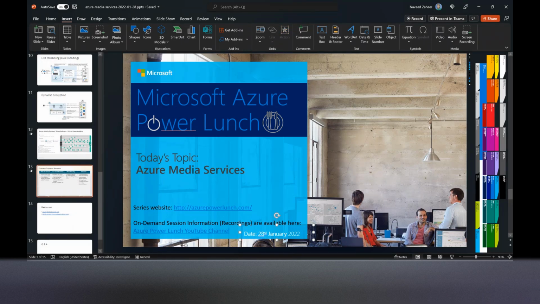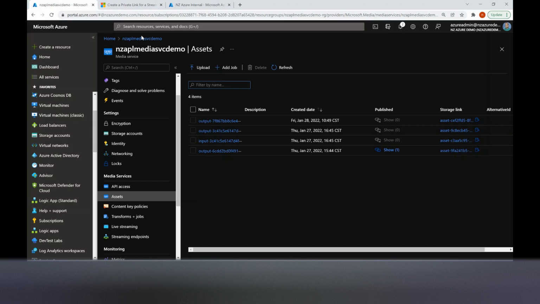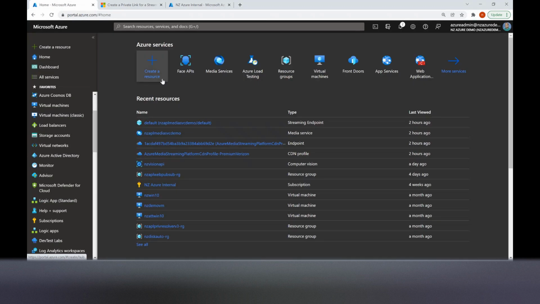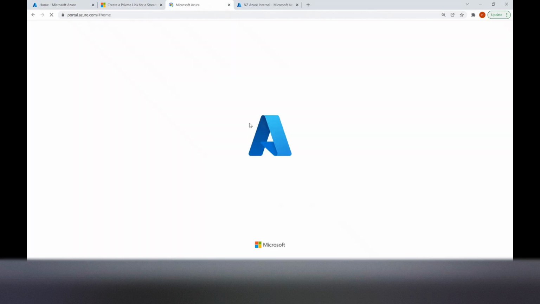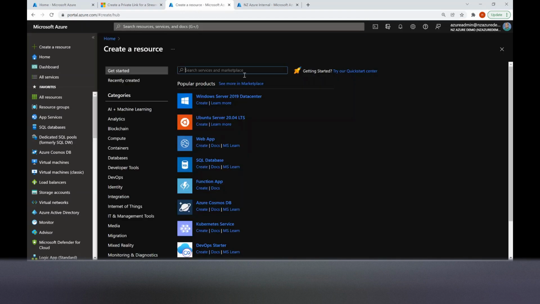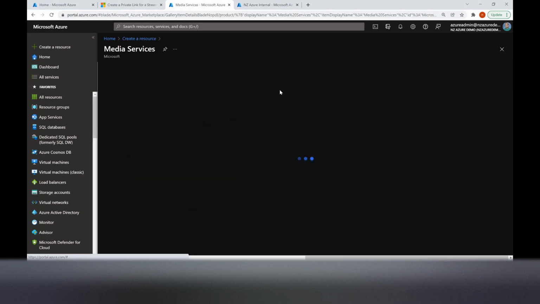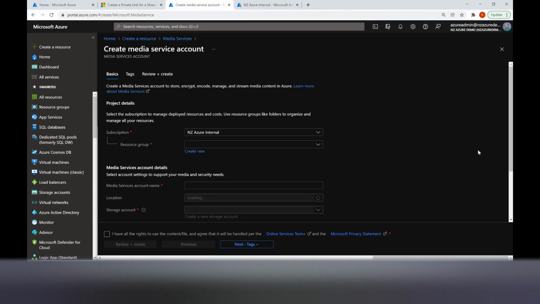Let's quickly go to the demo piece. First of all, just a quick heads up. Let's open a new window here. Okay. So first of all, let's create a resource. And when we do media services and when you do a create, it creates a V3 resource.